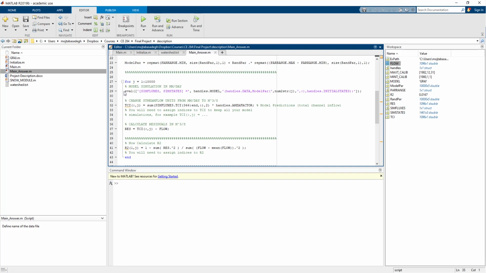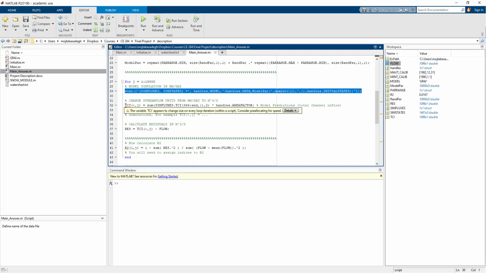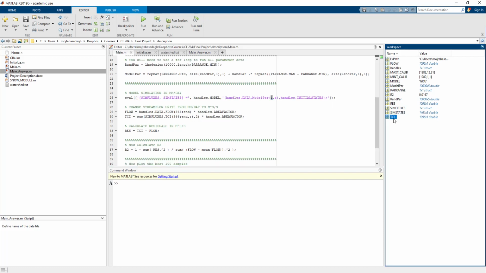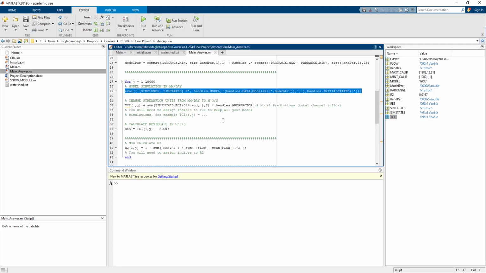Then each time you're running this model, you will have one set of TCI. See, this TCI, total channel inflow, I have 1096 days, one column. That's for the first parameter value. Then we'll have the second parameter value, which should go to the second column. The third parameter value should go to the third column. So for 10,000 runs, I will have a matrix of TCI of size 1096 by 10,000, because I will have 10,000 columns. Each column represents one of the parameter values.